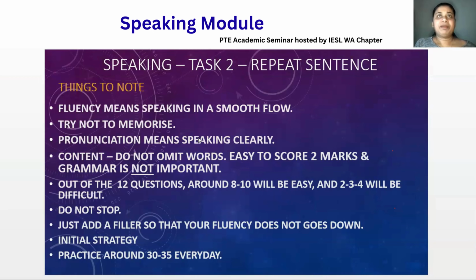Another thing is try not to memorize. If possible, try to understand the sentences in meaningful chunks. So that's what I did. Try to get the idea in chunks. When we talk about pronunciation, as long as you speak clearly, you are fine. When we talk about content, I told you that you can get 2 points easily. What is content? It's a bit tricky actually. If you repeat 100% of the content, you will get 3 points out of 3. If you repeat more than 50% and less than 100%, you will be able to easily score 2 points.